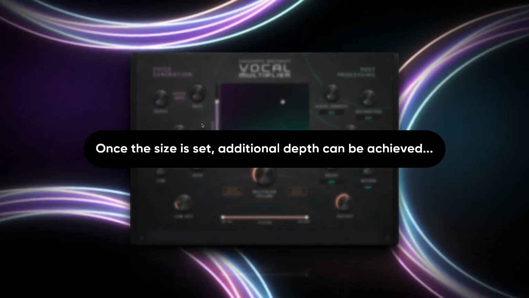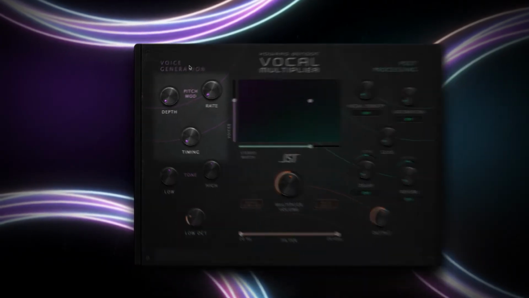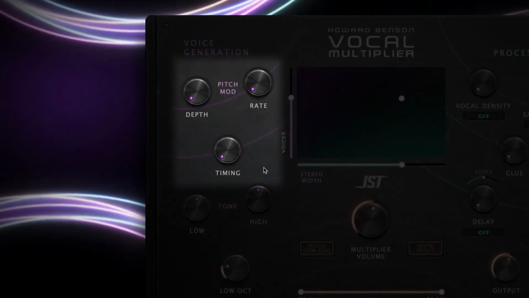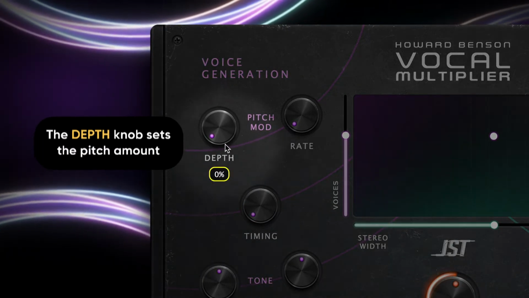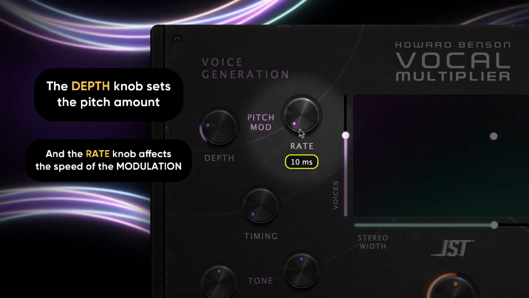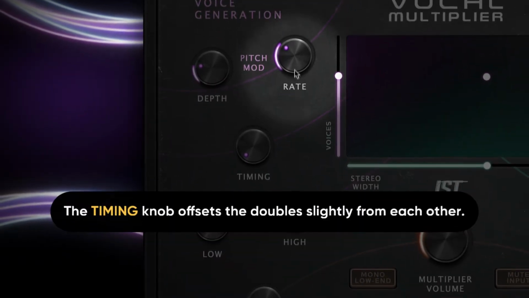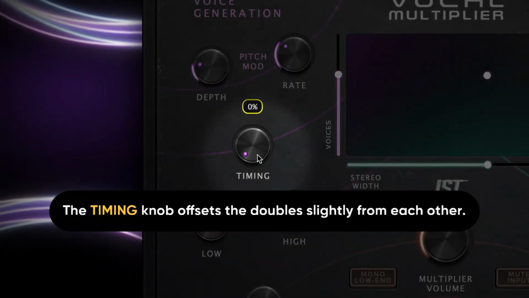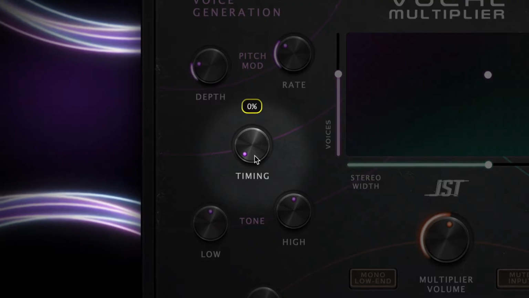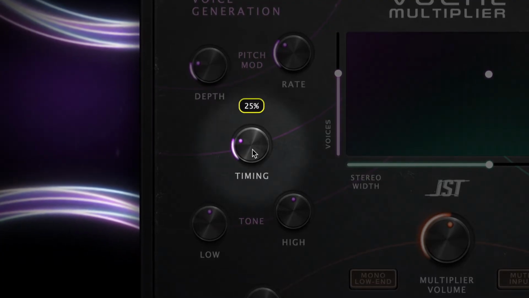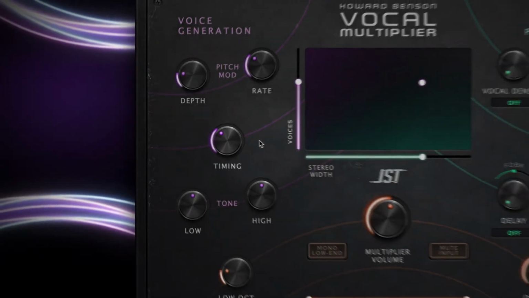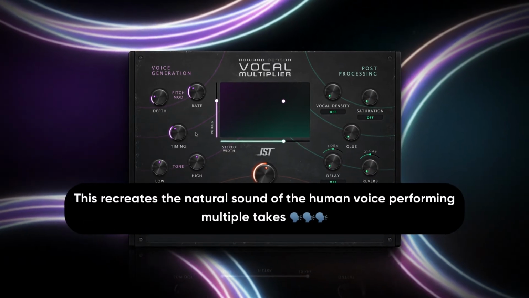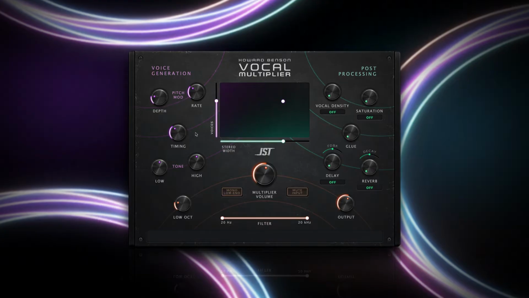Once the size is set, additional depth can be achieved with the pitch mod controls. This works by creating extra variation in the doubles with pitch. The depth knob sets the pitch amount, and the rate knob affects the speed of the modulation. The timing knob offsets the doubles slightly from each other. At 0, the doubles are perfectly aligned. Pushing the knob up makes the performance sound more dense. When combined with the pitch mod, this recreates the natural sound of the human voice performing multiple takes.